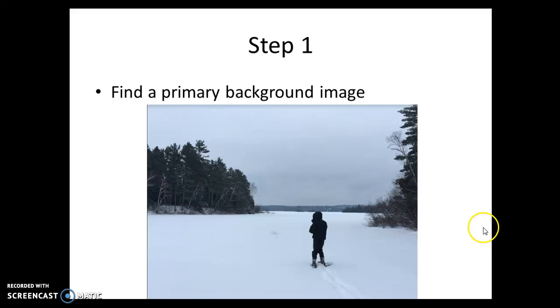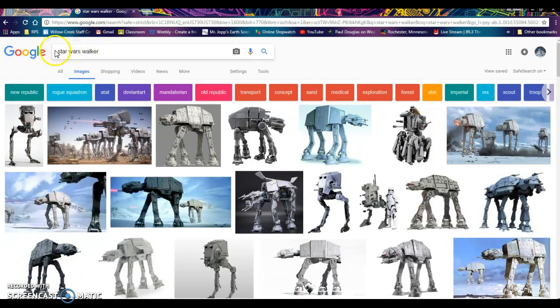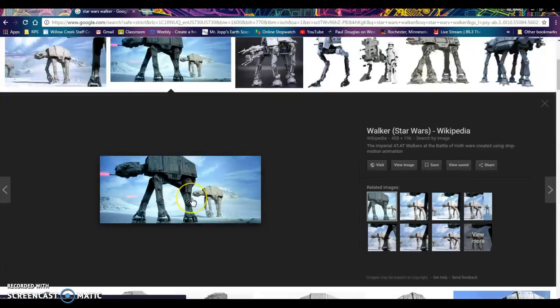I have another picture from winter break, just up northern Minnesota snowshoeing. Okay, I want to put one of those Star Wars walkers in the background. So what do I got to do? I got to get out of my PowerPoint here. I'm going to go into Google and do a search. This one I just typed in Star Wars walker and it gave me a bunch of cool pictures. Okay, I find one I like and then I'm just going to cut and paste it.